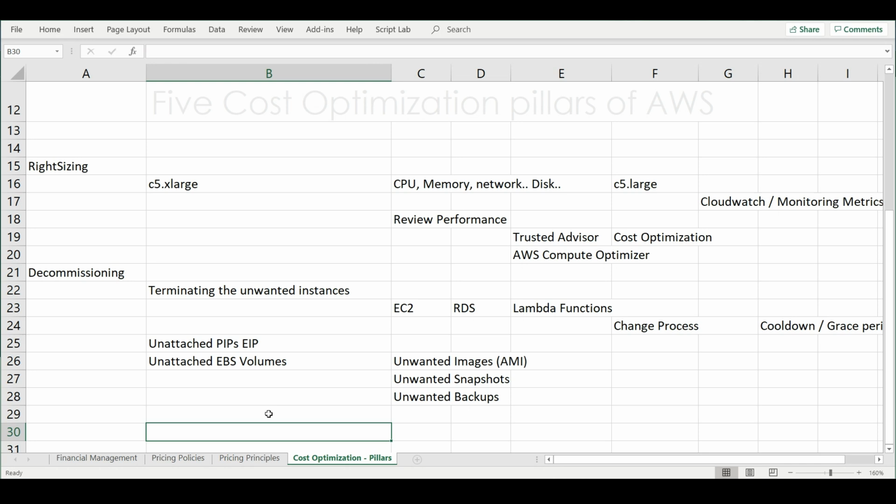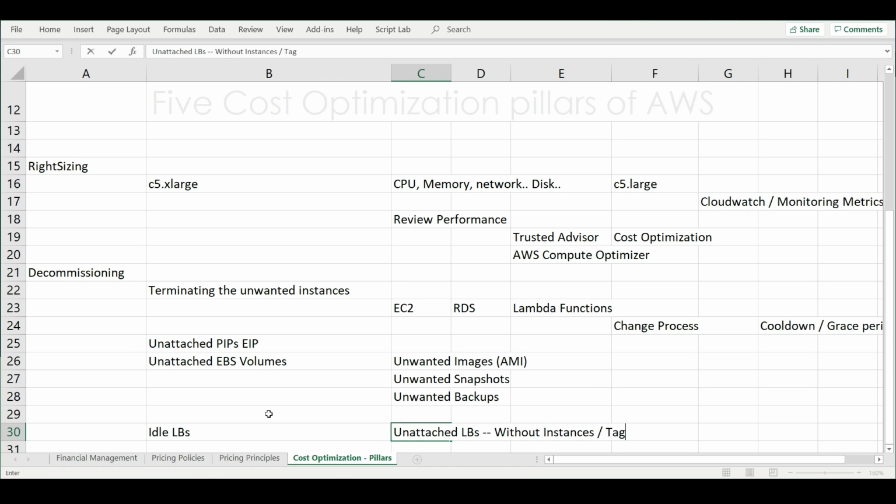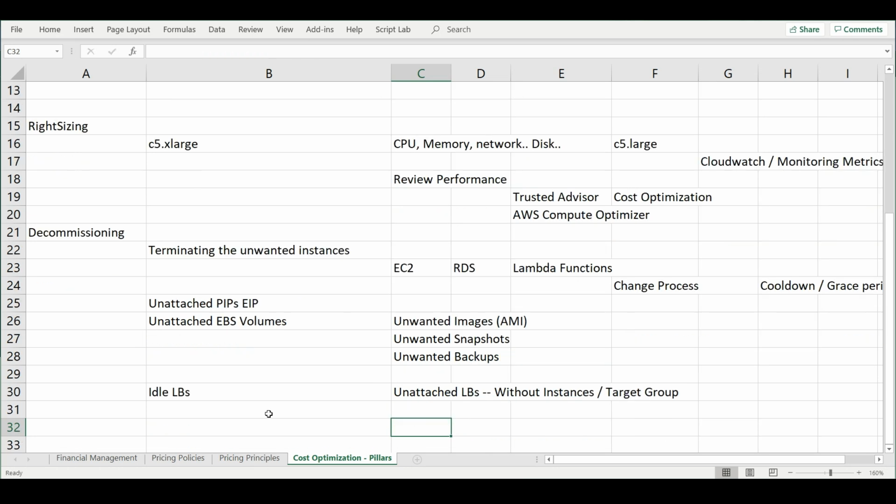And similarly, I've seen a lot of environments having idle load balancers, what you call unattached load balancers. When I say unattached, load balancers will be there without the instances on the back end, or without the target group on the back end. Then the load balancers will just be there. So you have to pay for that anyway. So that is something which you can terminate.